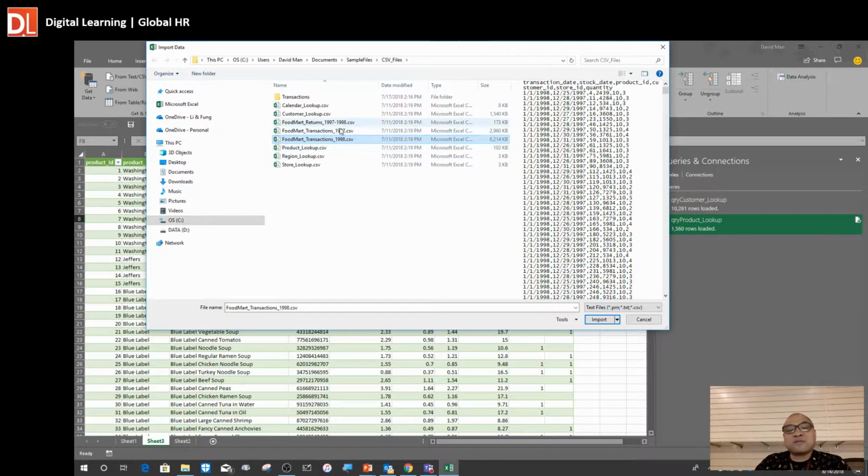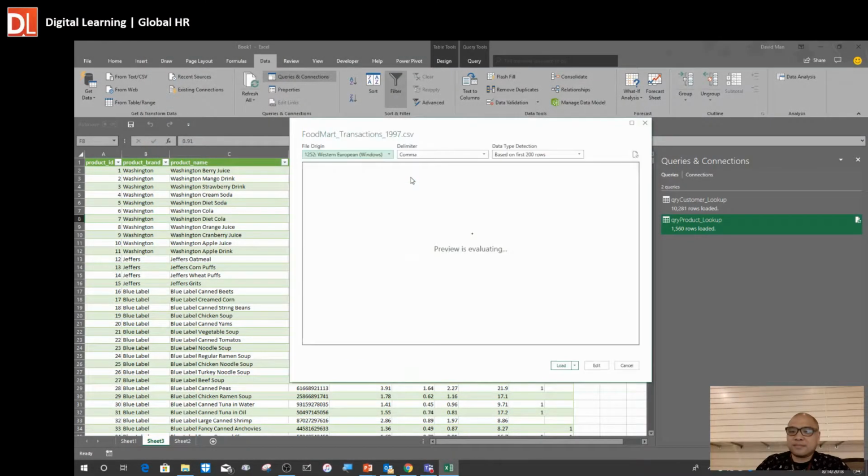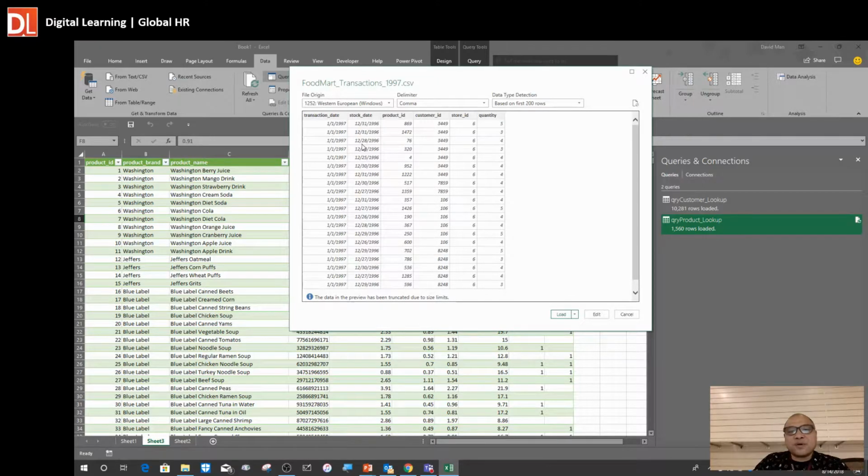See what I'm doing. First of all, I would like to load 1997 first. As I mentioned before, it will automatically load those data from the Food Mart transaction 1997 CSV file to our table. If you say, well David, I have no objection to this structure of the table. Is it possible for me to not go to the Power Query and directly load into our Excel spreadsheet? The answer, of course, yes.